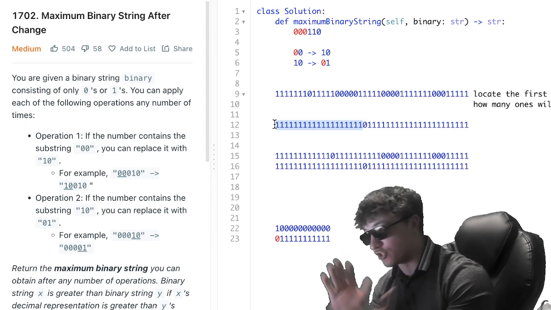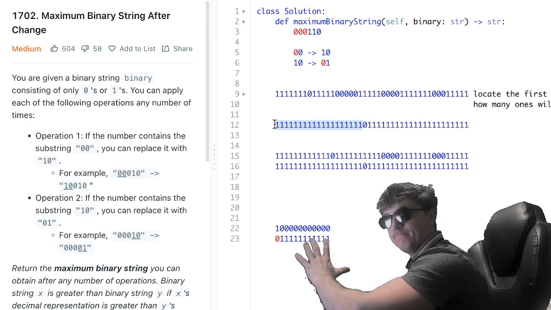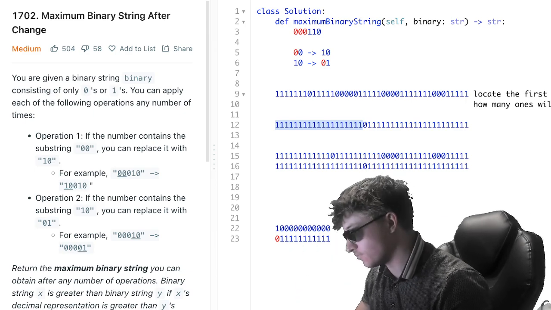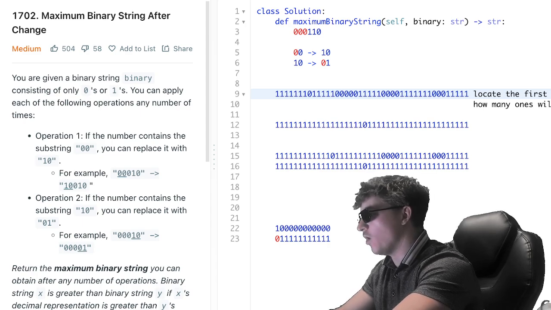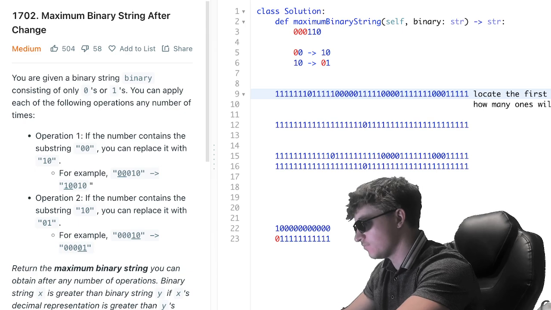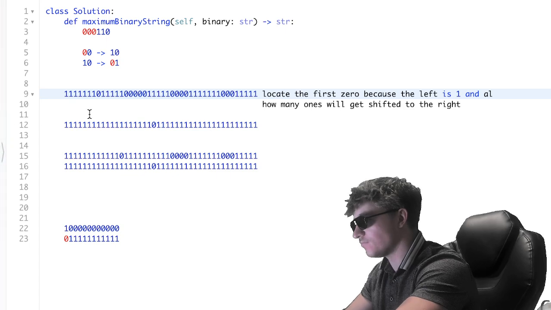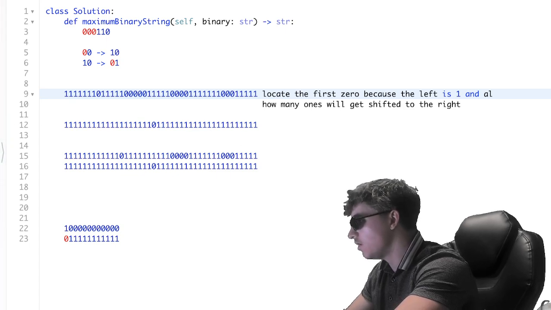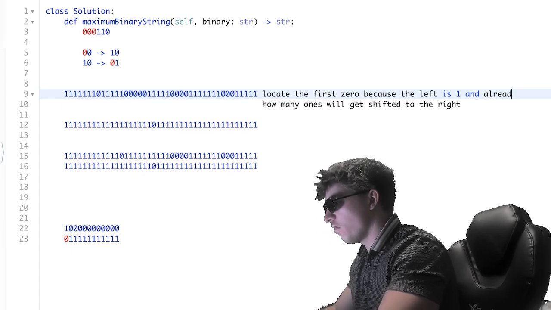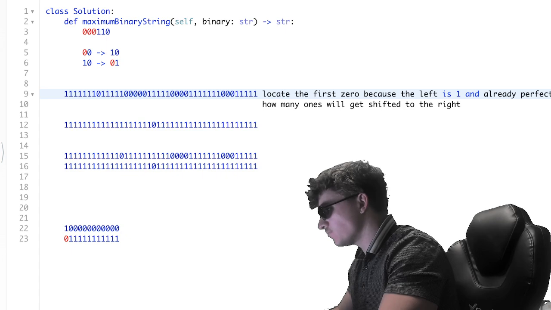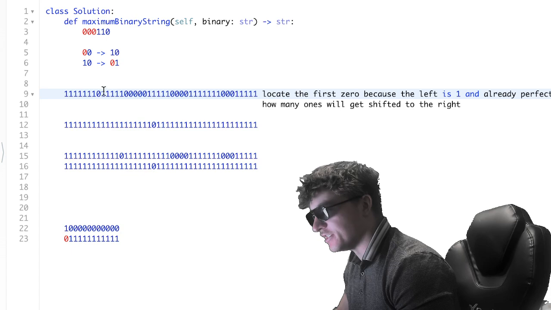Because I didn't do any proof. I just solved the problem and then thought about, okay, I'm going to shift all the ones to the right. Let's start over. I'm going to locate the first 0 because everything to the left is 1 and already perfect. Everything to the left of this 0 is already perfect.